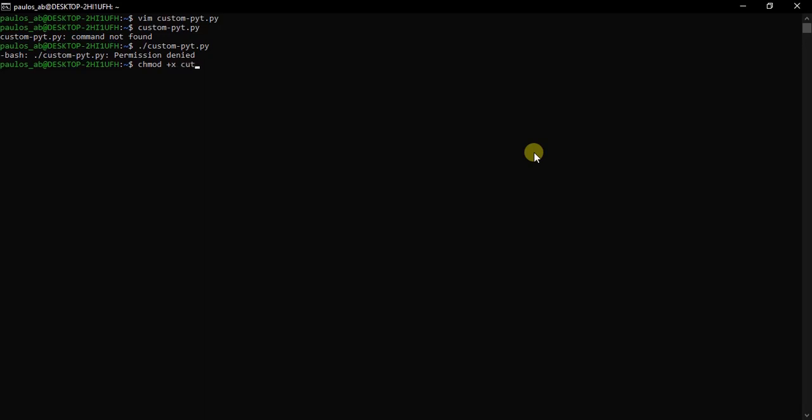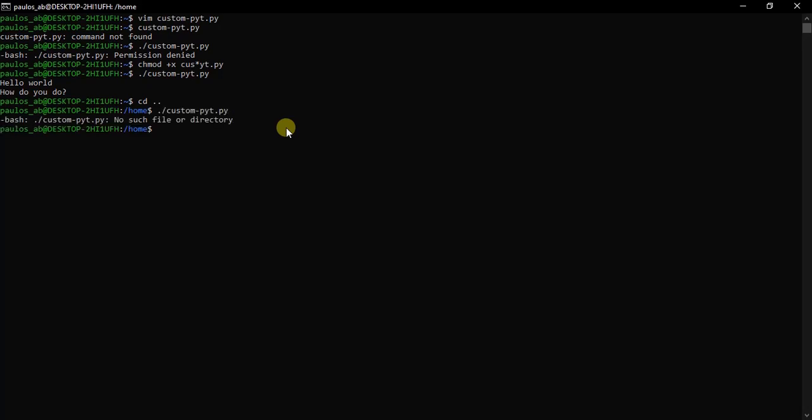chmod +x custom python.py. I'm lazy. Let me just use regular expression. Now we've changed the permission. Now let's try to run it again. As you can see, it's now running. But let's go back to the previous directory, and let's run the file now. As you can see that it's not running. Custom python.py is not running.